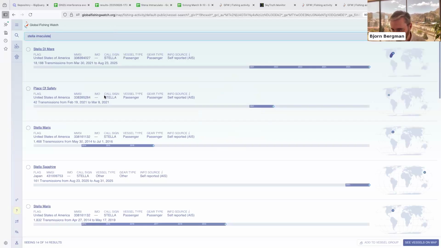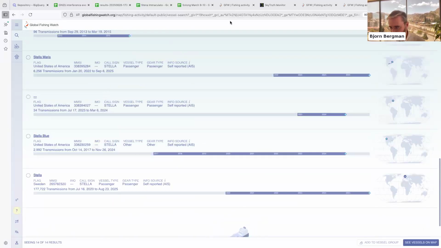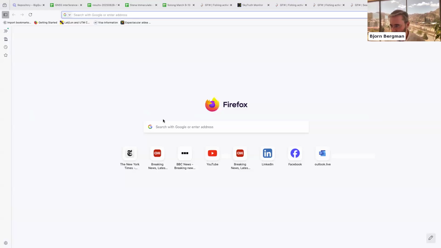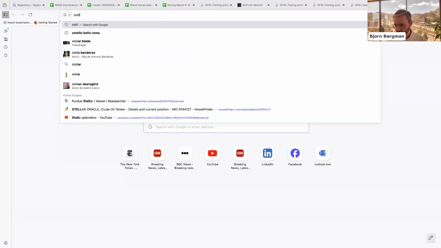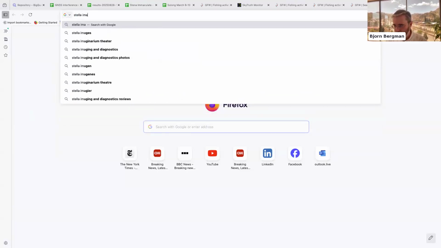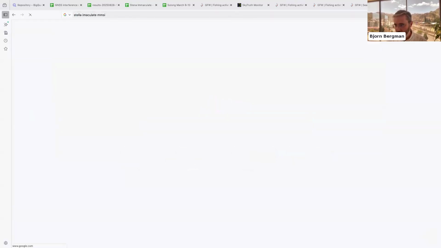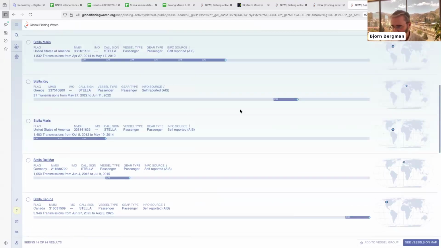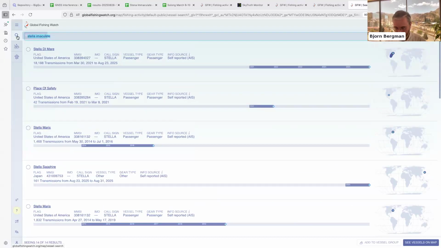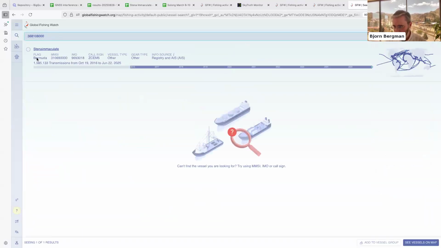Okay, so there's quite a few here, and it's actually more useful if I can search for one of the identifying numbers. So I'm just going to search quickly for MMSI. MMSI is the tracking number that is associated with AIS. So going back to the map here, and I will just put that number in, and here we have the Stella Immaculate.